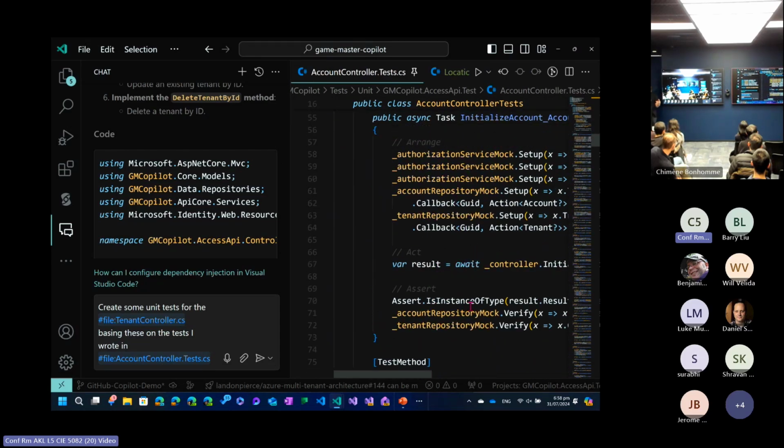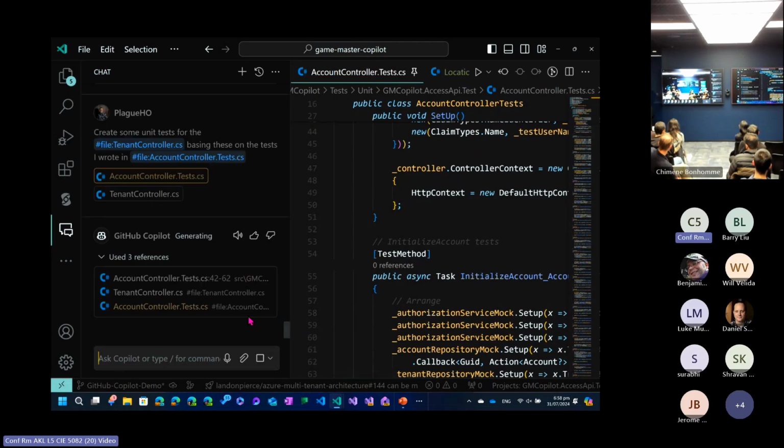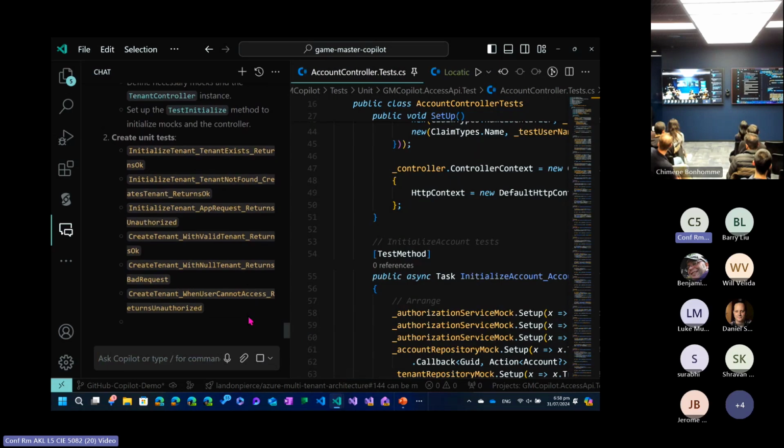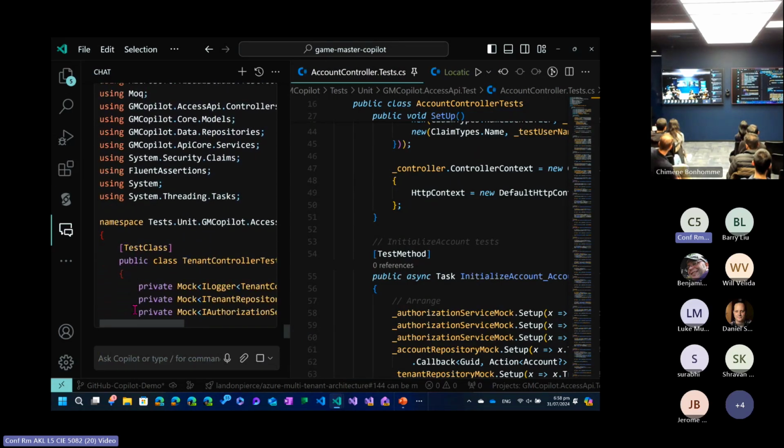If you ask Copilot, write some tests, it's probably not going to use this pattern. It might not use fluent assertions. It might not use the packages you need because I haven't given it context. But I'm going to say basically mimic this. So it's going to use those relevant files that I've specified, and it's going to write tests that are almost the same.